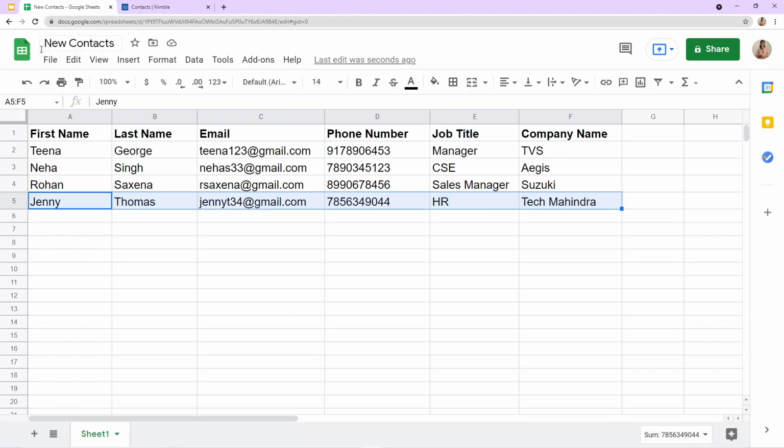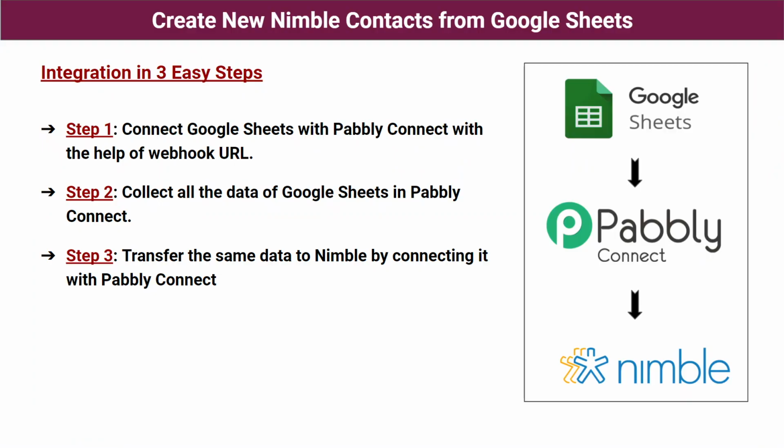So you must be wondering, how did I manage to create a contact just by entering the details in Google Sheet? That too automatically. So let me tell you, I followed just 3 simple steps and created this workflow. You can follow the same and create the workflow. So let me tell you what those steps are. So guys, these are the steps I followed to create the workflow.